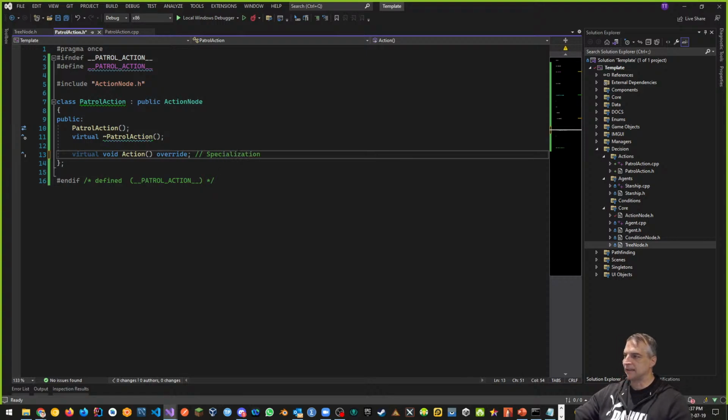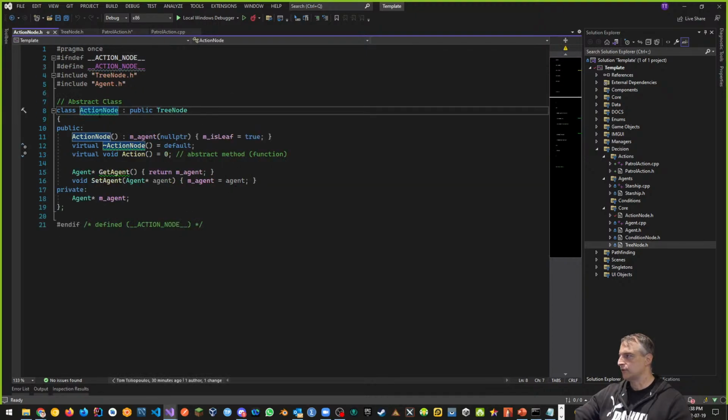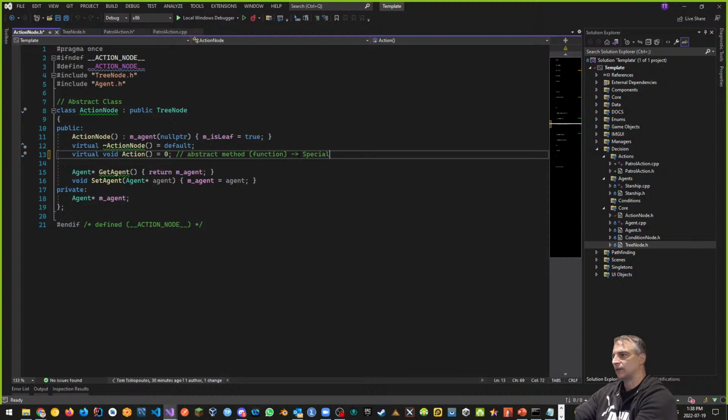The reason why I'm saying it's a specialization is because they are action nodes. All patrol actions are action nodes. And because action nodes, right? If I go to definition, because action nodes are a tree node, then the action itself, this abstract method or function, is a specialization. So remember that all child classes are fatter than their parent classes. So this is a tree node, but it has extra stuff on it, which makes it more specialized and fatter than the tree node in terms of its memory footprint.